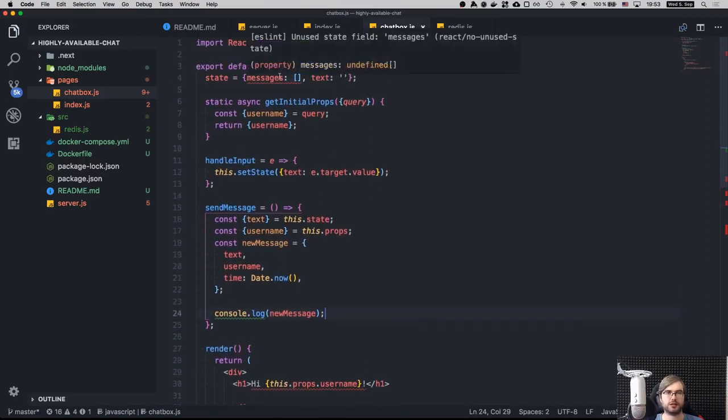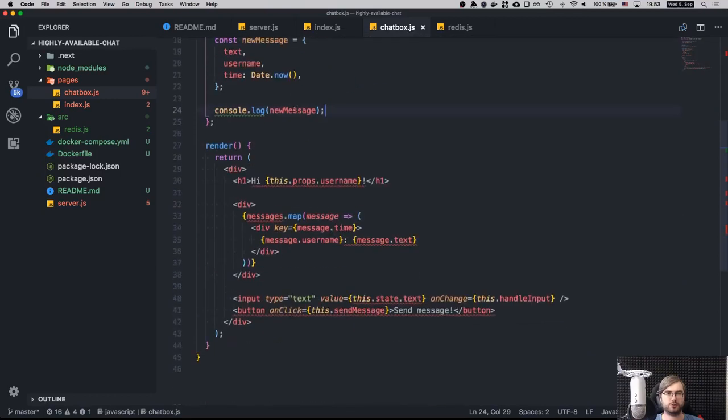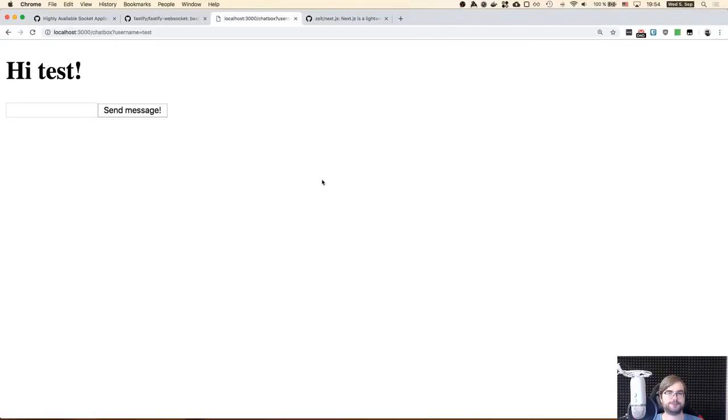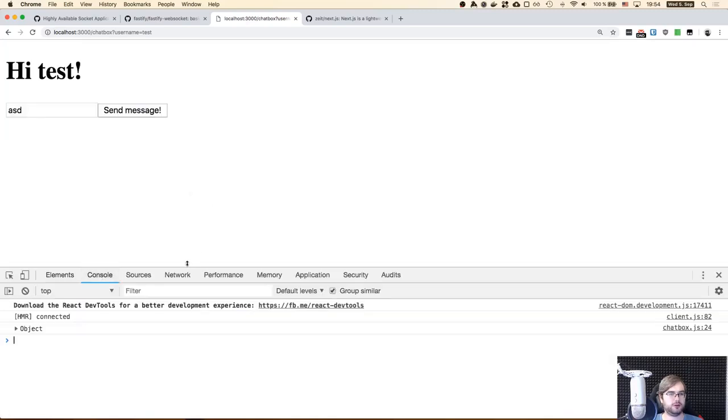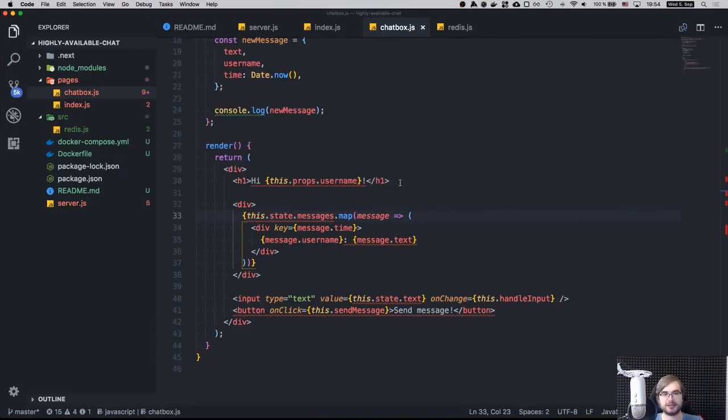Yes, what do you not like here? Unused state field. What do you mean unused? Oh, right, because I forgot this state there. Okay, cool. Right, and if we check the console now, it should say object, and this is our text, time, and user. Okay, so this works, on the client side at least.